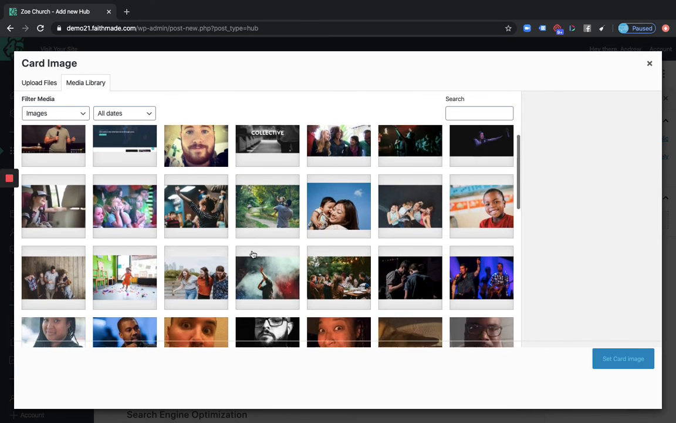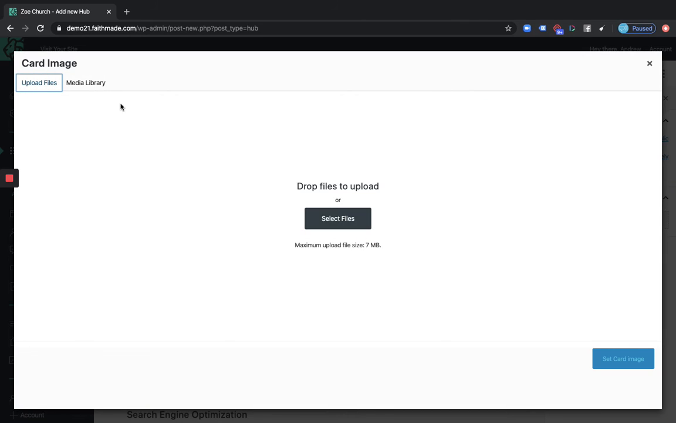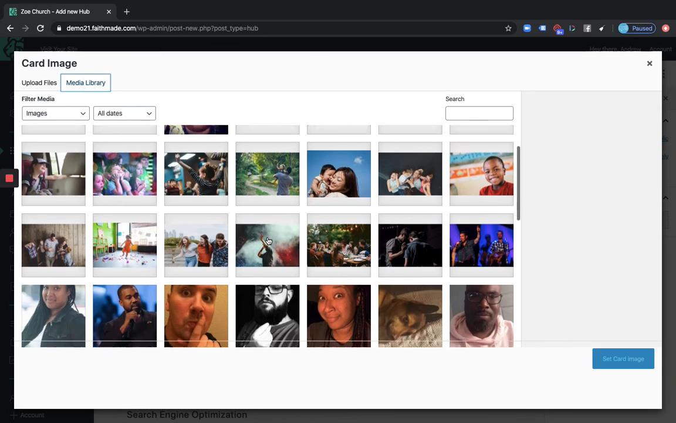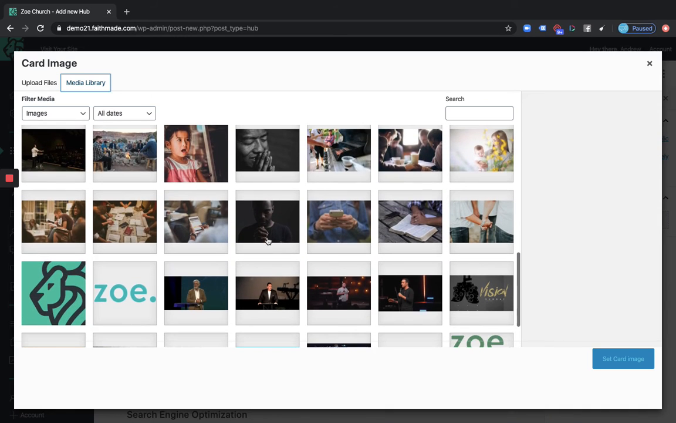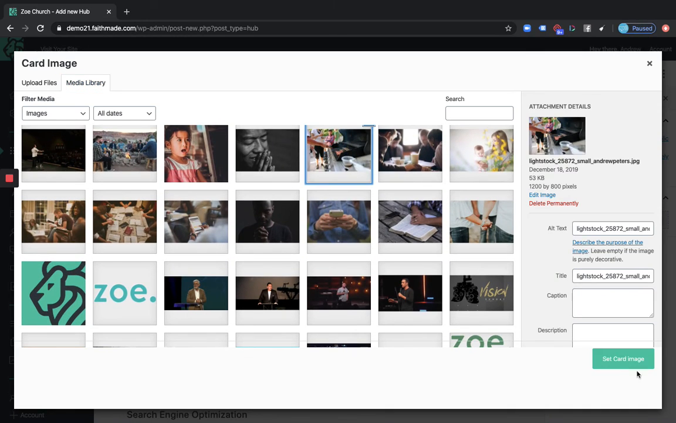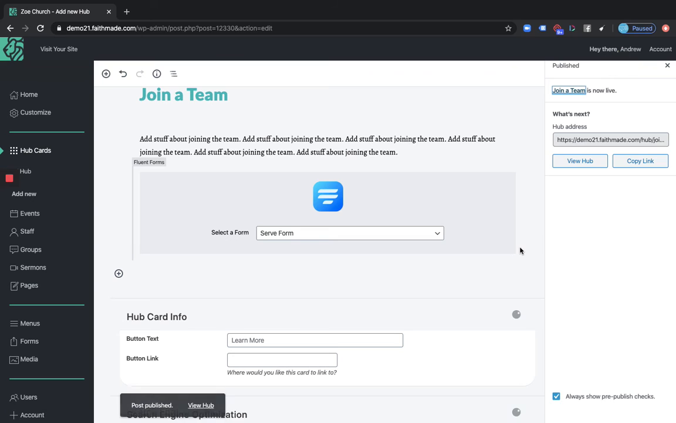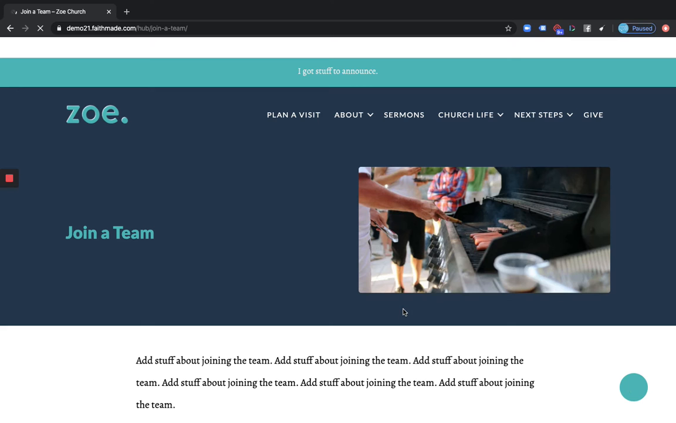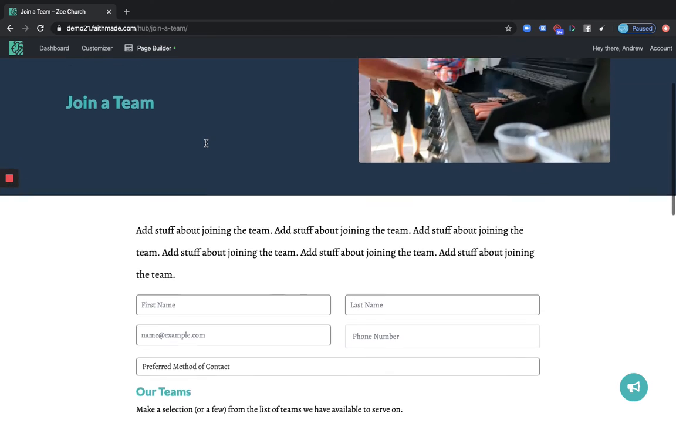So let's find a picture maybe of someone serving. If you don't have a lot of images yet, you can select files and upload them directly from your computer. You know, this guy's serving hamburgers, so let's use this one for now. And we're going to click publish. Let's go view this hub card.